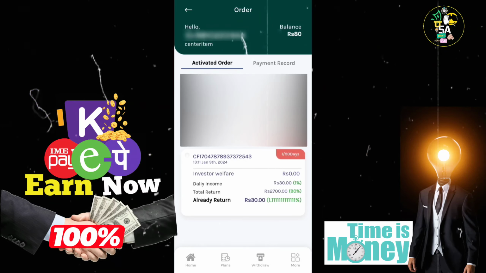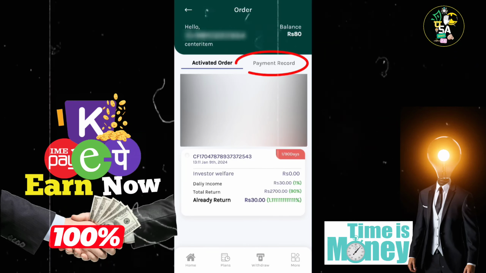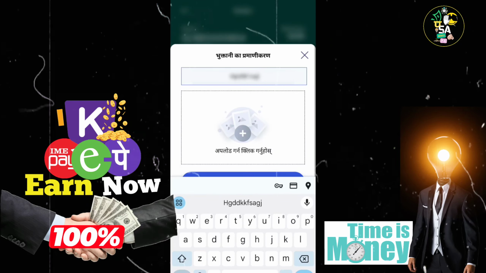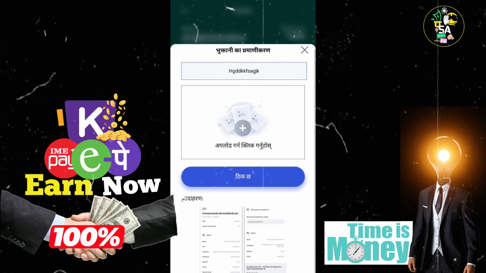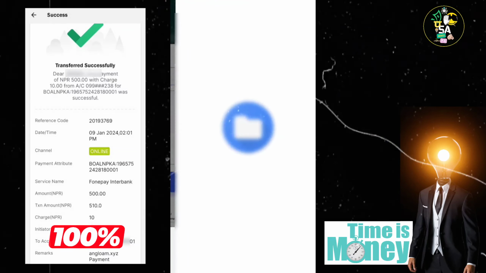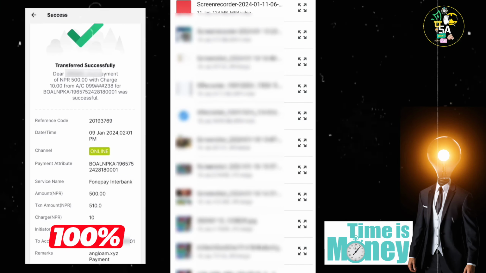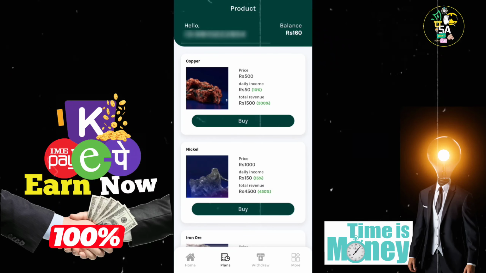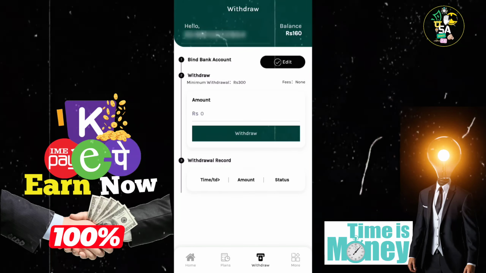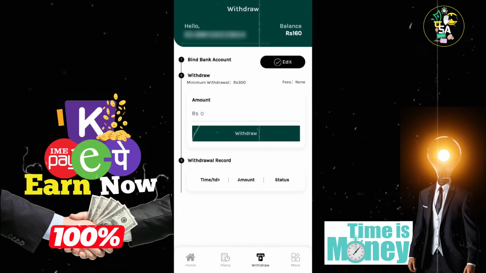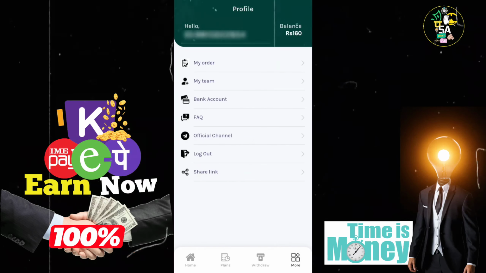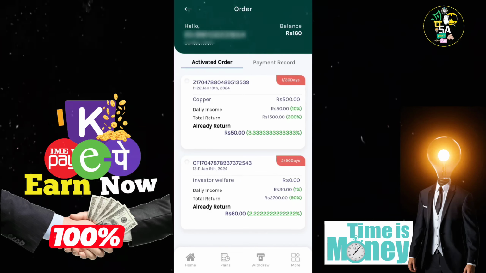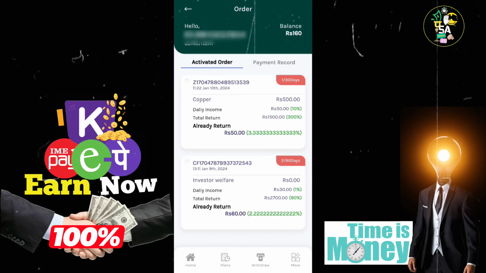Now, to activate your investment plan, you need to go to the payment record option. Then enter your full name, and all you need to do is upload the transaction statement you got a few moments ago, when you transferred money from the mobile banking app. Finally, return to My Order. Please wait for some time until the payment for your plan order is processed by the admin. After some time, visit the My Order option to check if your plan has been activated or not.